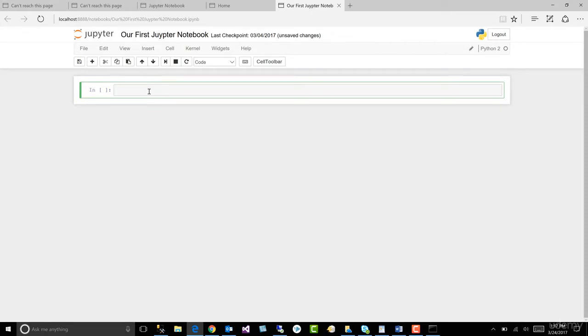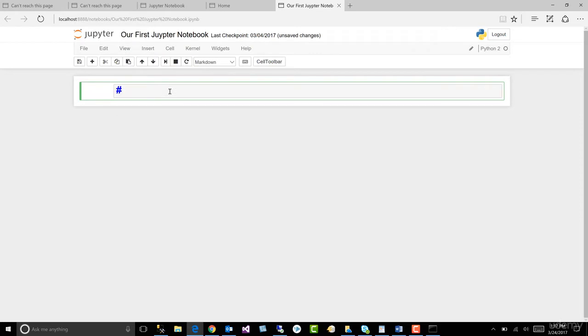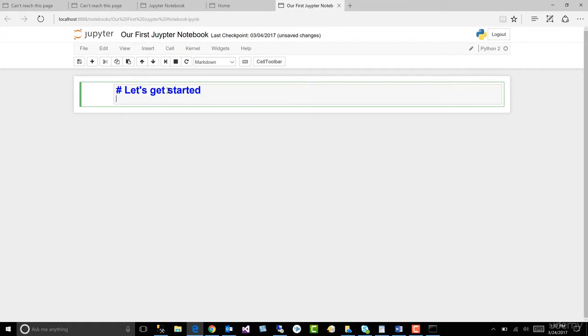A nice thing about this is we can also document what we're doing. So notice here it says code. If we change this to Markdown, and we come down here, and let's type in, how about a pound sign to make it a nice large header? And we'll say, let's get started.